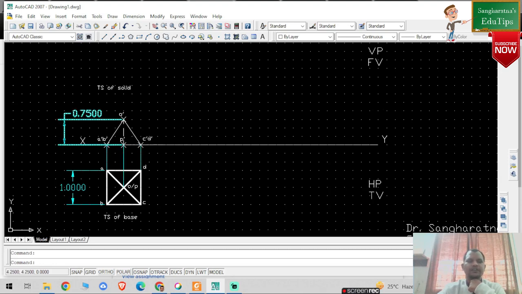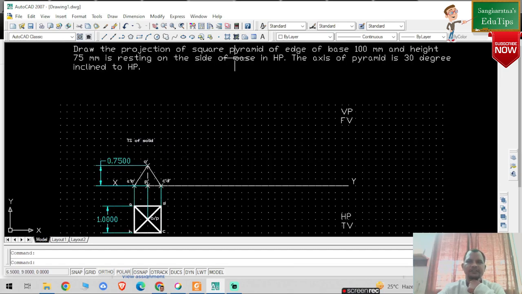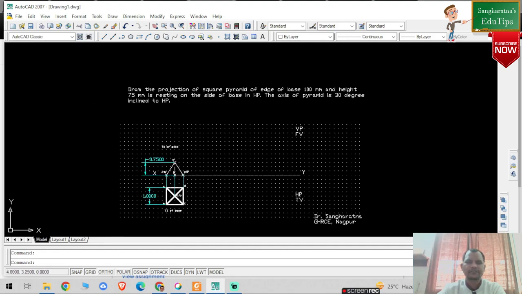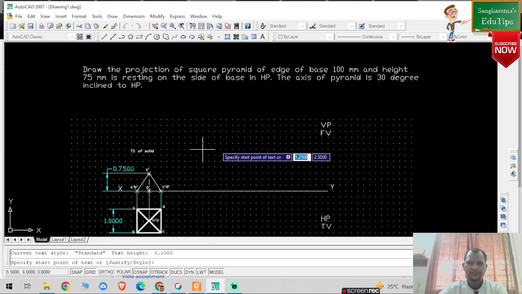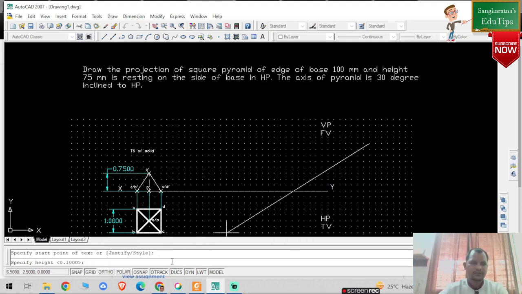Now to rotate this solid, some angle will be given in the problem statement. Let us check that. The side of base in HP is given, that's why our right hand side will be a line which is perpendicular to XY, and this particular C dash D dash we have to incline, right, by how much angle? When the axis of pyramid is 30 degree inclined to HP. So when the axis is given 30 degree inclined to HP, there is one formula I am writing on the screen.